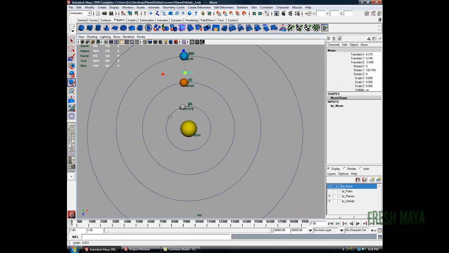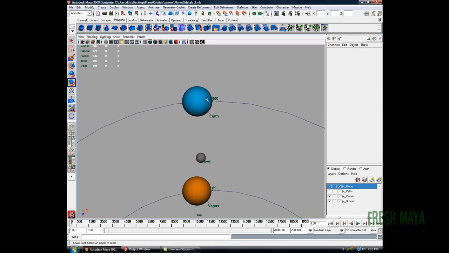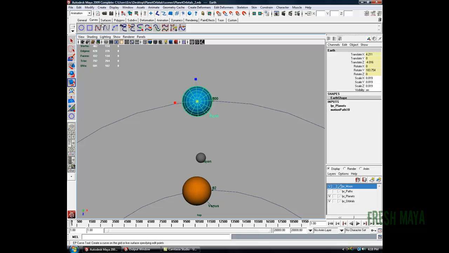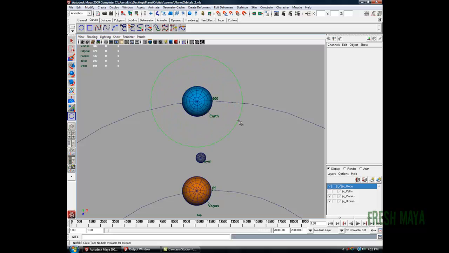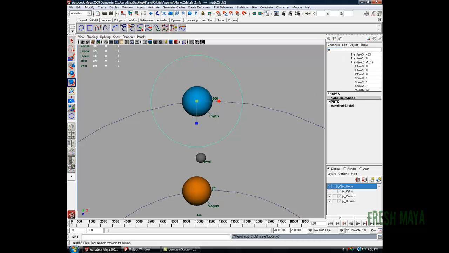I'm going to go to a top view just to make it a little bit easier. Here's our Earth. There's our moon. I'm going to go to my shelf underneath the Curves tab, and there's our NURBS circle. Click it. Let's create a NURBS circle around our Earth. Something about like that. Let's go ahead and give it a name. I'm going to call this orbit underscore Earth Moon.